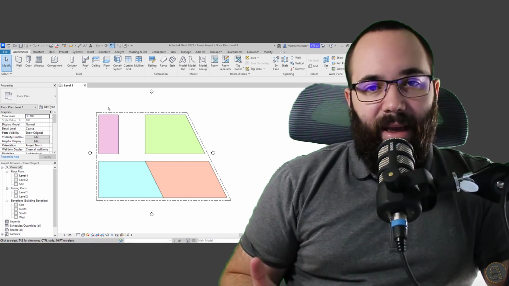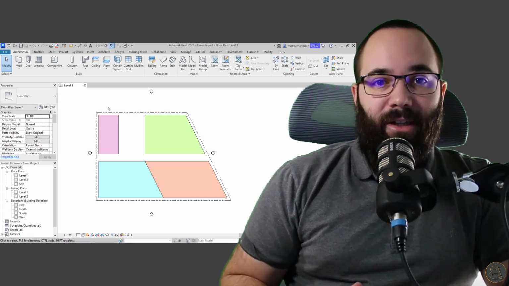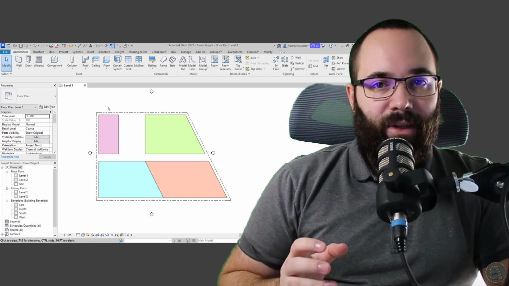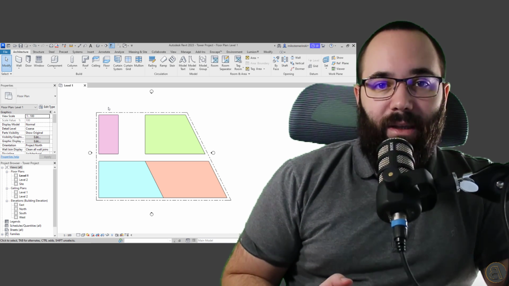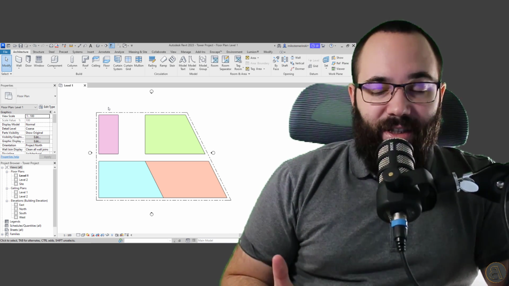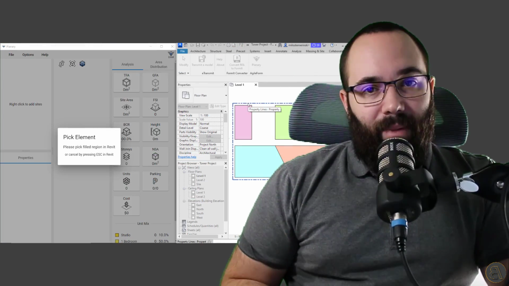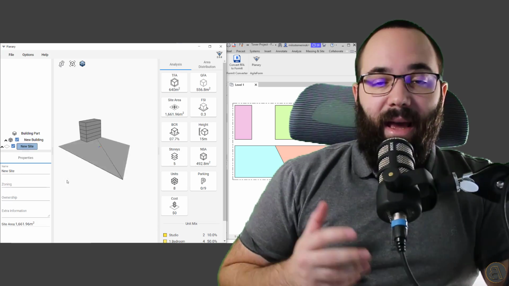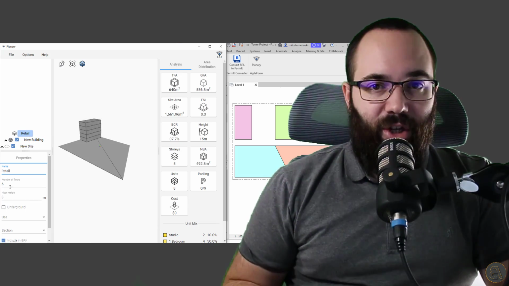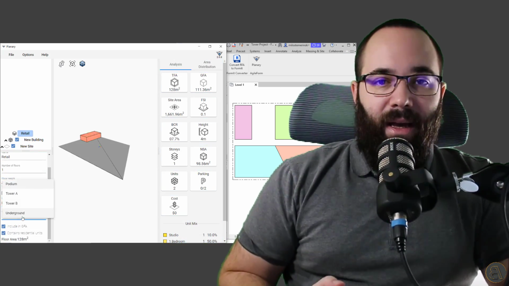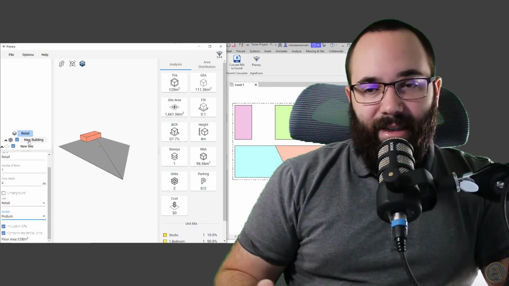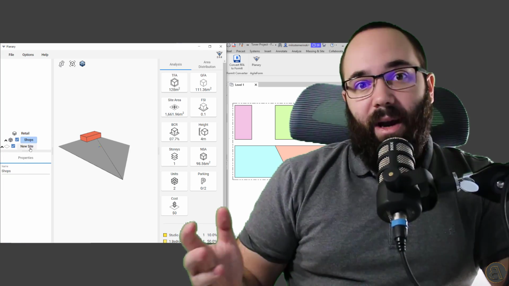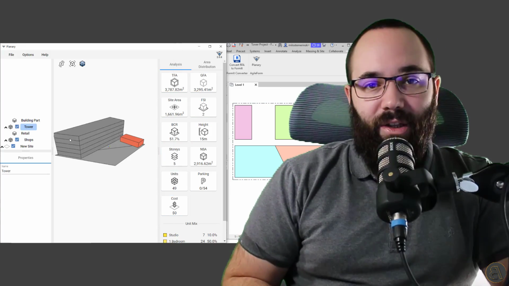Basically how it works is you go into Revit and you create your property line, and then inside the property line you just sketch out building parts by using some filled regions. Then you open up Planary and assign different building elements to those filled regions. So you can say one will be some retail space, one will be a tower, one will be green space, and so on and so forth.